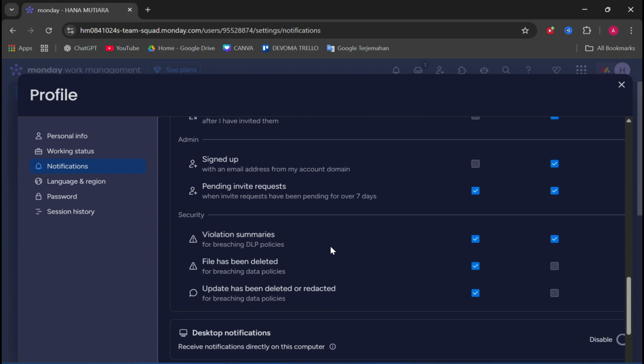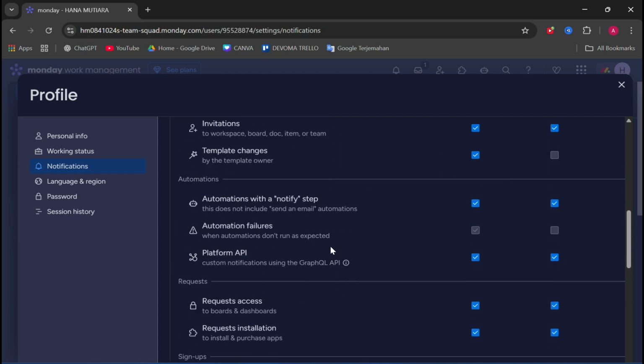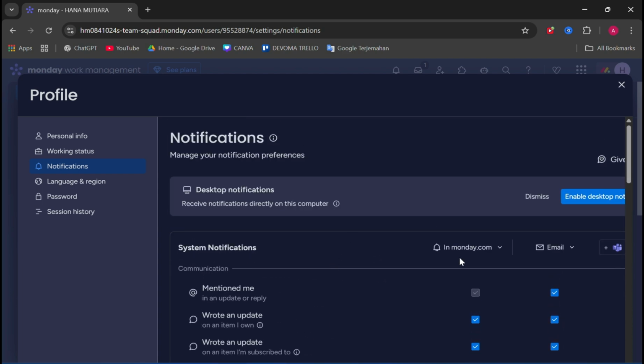It's very easy to manage your notifications. You can read the details. And yes, I think that's it.